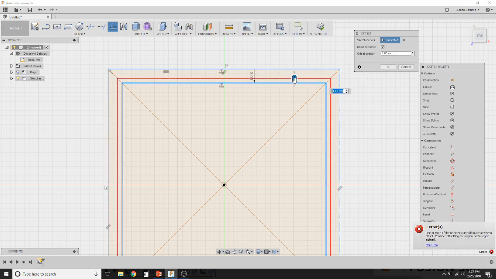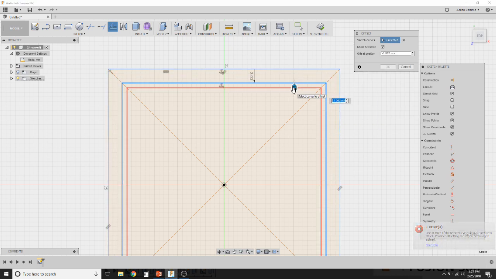and offset this line negative 1.5mm, but okay, looks like we have a little bit of a warning coming up here. It says one or more of the selected curves has already been offset. Consider offsetting the original profile again instead. Now Fusion's being a little bit cheeky here because it's saying consider, but it's not really giving you any option. The OK button is grayed out and the enter button will do nothing. So I kind of wanted to demonstrate this on purpose.